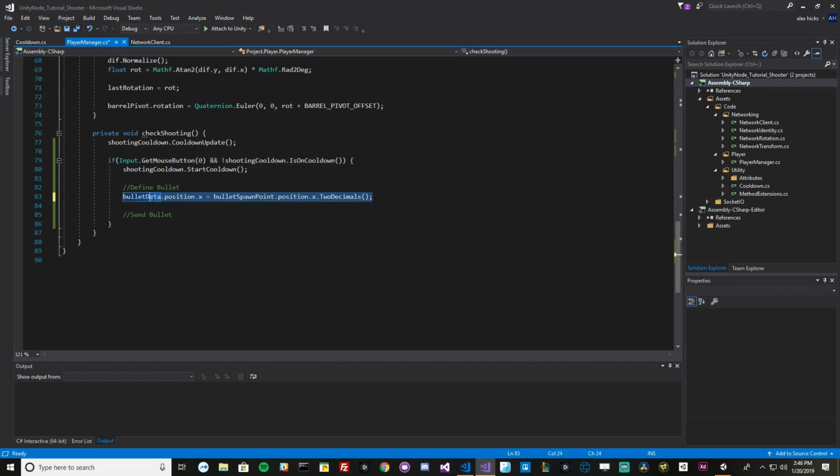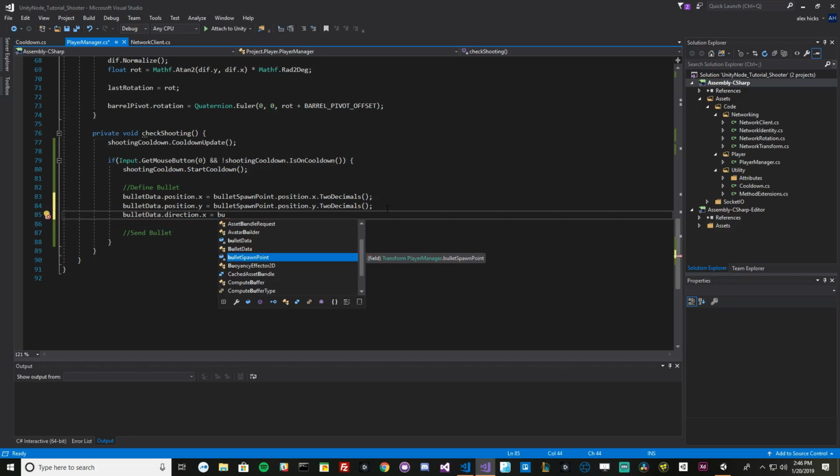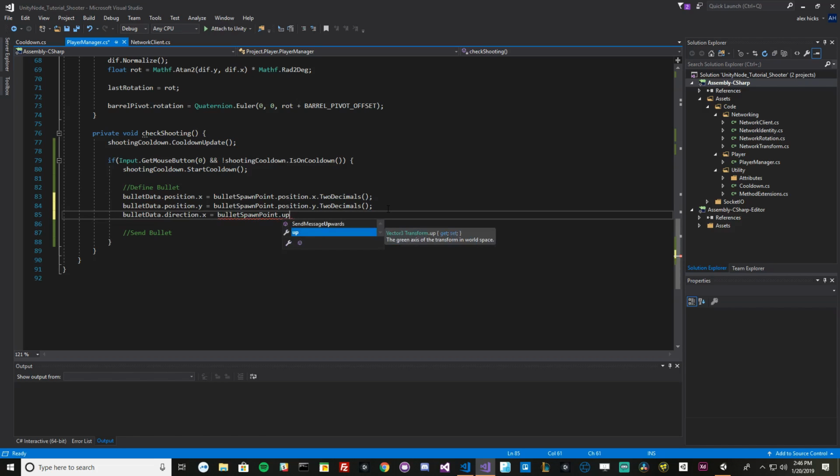Okay, so I am just going to copy this guy. I'm going to paste, and then I'm going to change it to y. And then we're going to do the directional stuff. So we're going to say bulletData.direction.x is equal to bulletSpawnPoint.up, that green arrow that I was pointing to in Unity, and then .x. By default, a transform gives you a couple different arrow directions. It'll give you things like forward and up and right, and then from there you can calculate left by doing negative right, and down by negative up. And this will give you different directions.